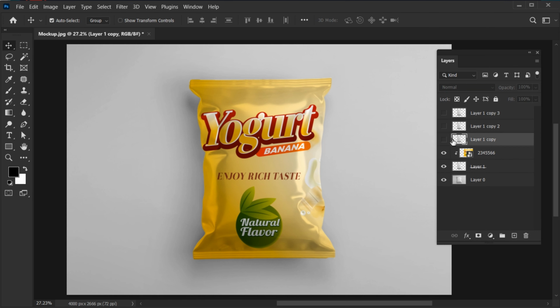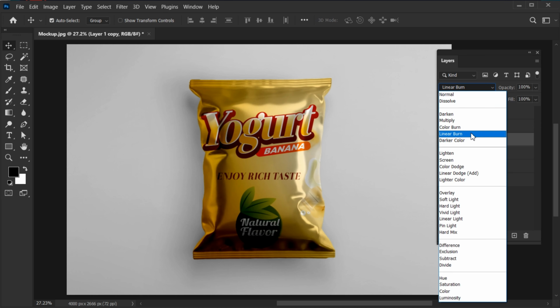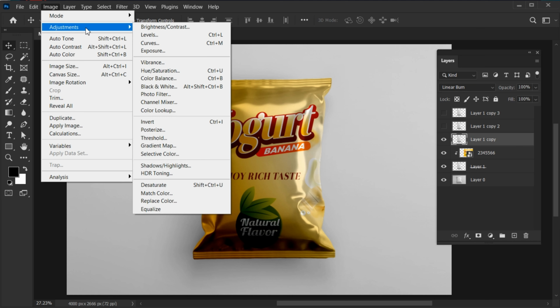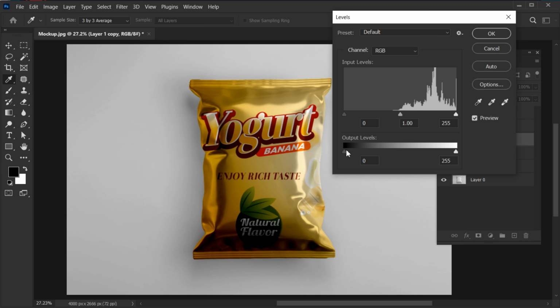Show the first copy layer. And change its blend mode to Linear Burn. Go to the Image menu, Adjustments, and then Lens or press Ctrl+L. Use these settings.